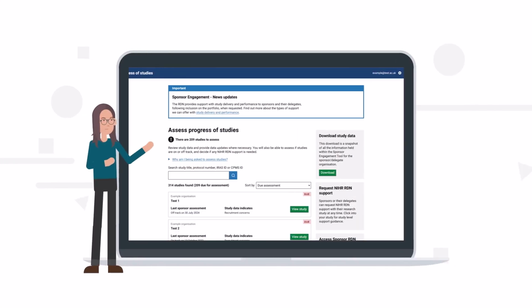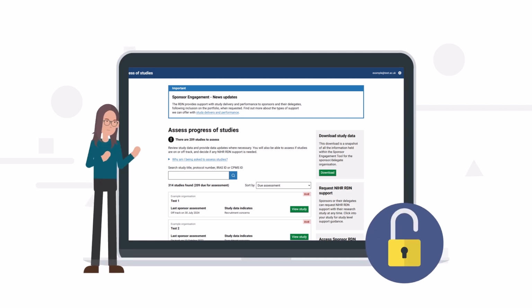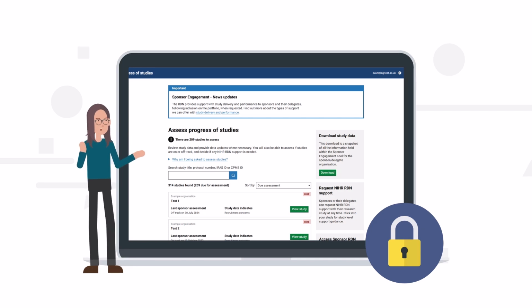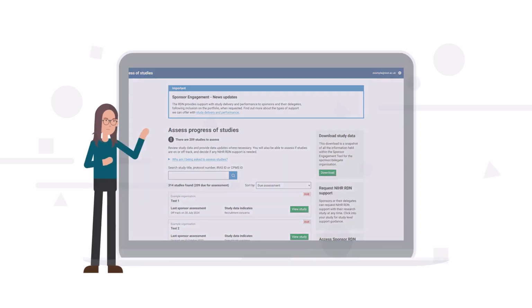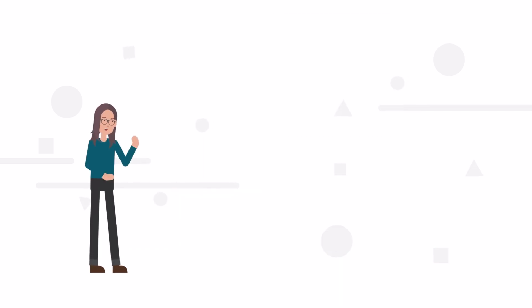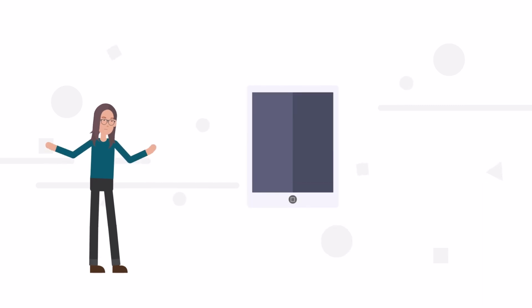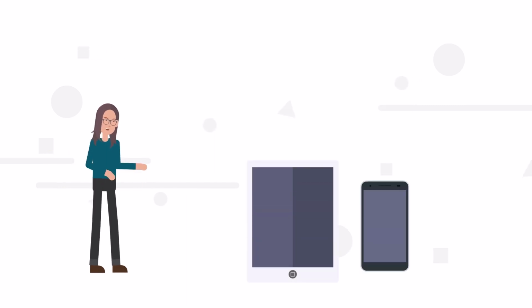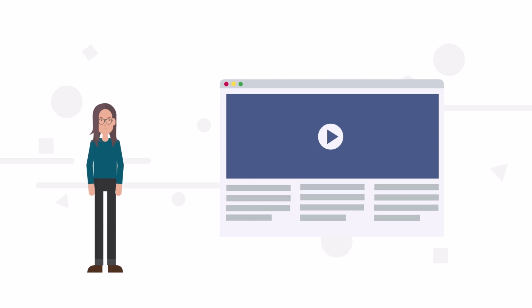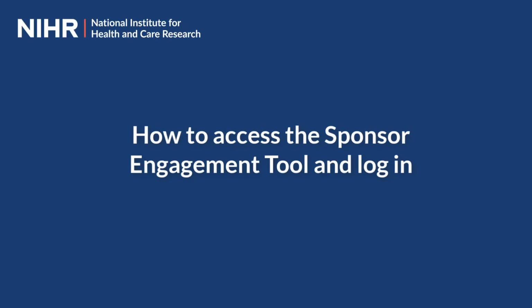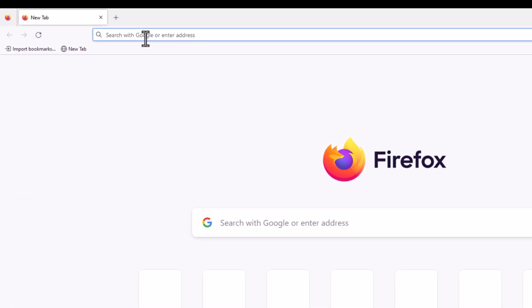The tool has a user-centric design and will allow sponsors and delegates to securely access network-held data from their portfolio of studies and request support for their studies from the network. The tool is accessible on PC, laptop, tablet, and smartphones, including various browsers. This how-to video provides an overview of how to use the tool, how to access the Sponsor Engagement Tool, and log in.